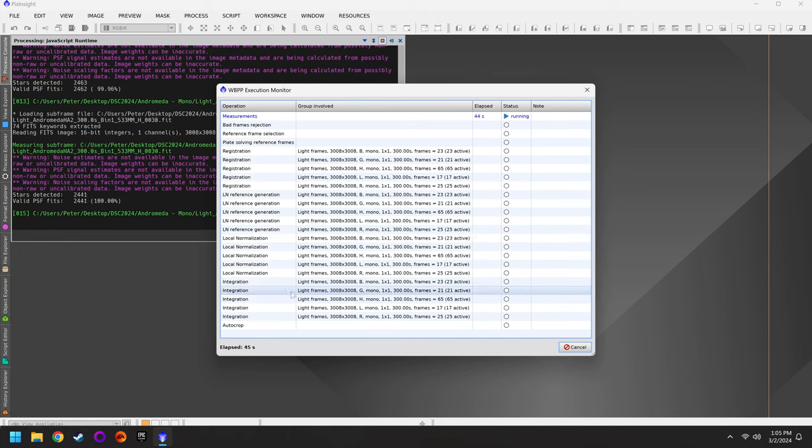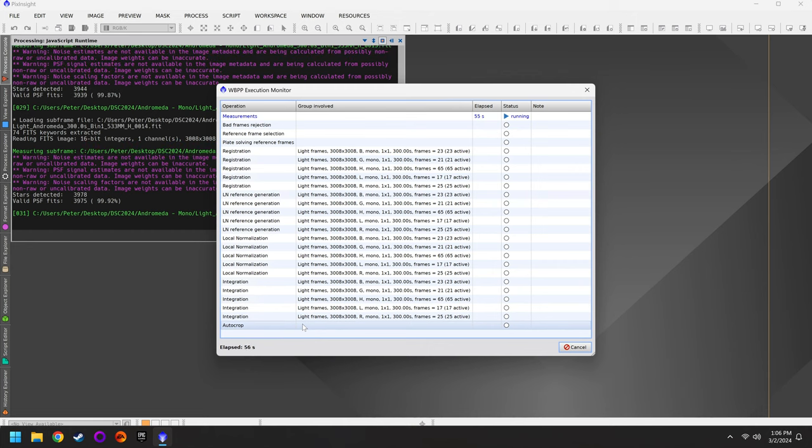Then we have the integration. This is where it actually stacks all the data together. And then finally, at the end of the workflow, it crops out the edges, which don't have that much data, especially if you're doing dithering and your photos are shifting a lot between each photo.